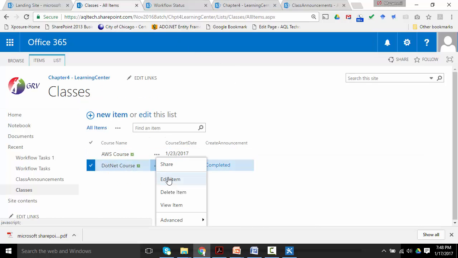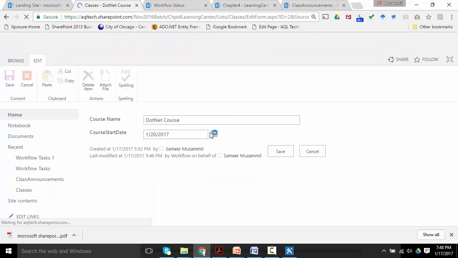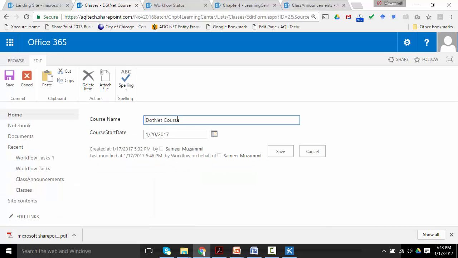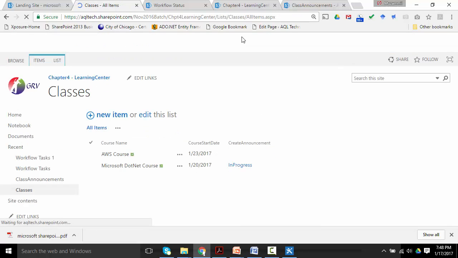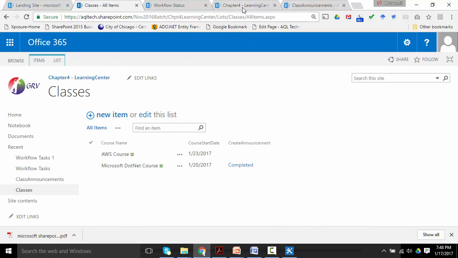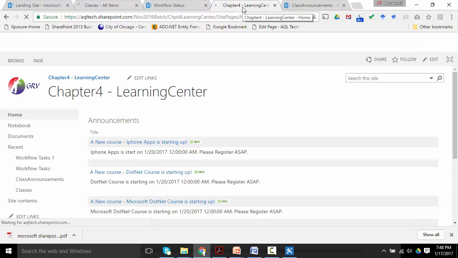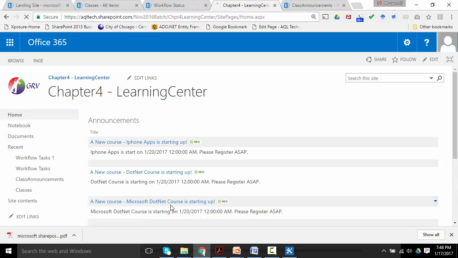So let's go back and modify this item again, and this time I'm going to make it Microsoft .NET course. Hit save, and the workflow is going to progress, and then it completes. Go back to this chapter, go back to the home page, and look at that. Now I have a third entry.